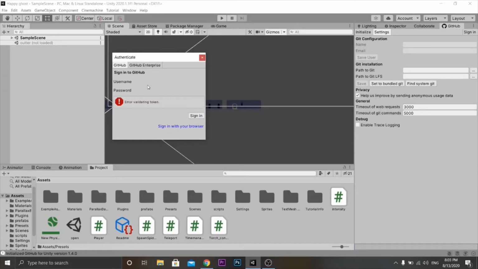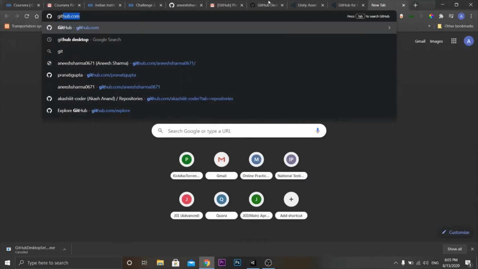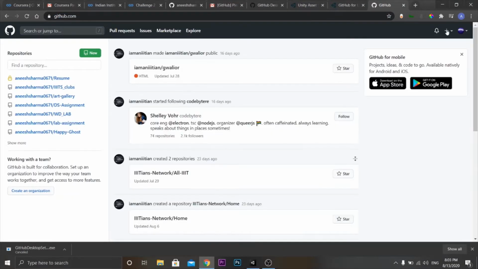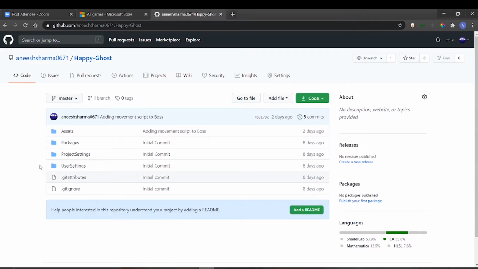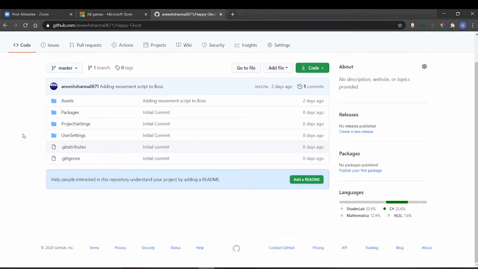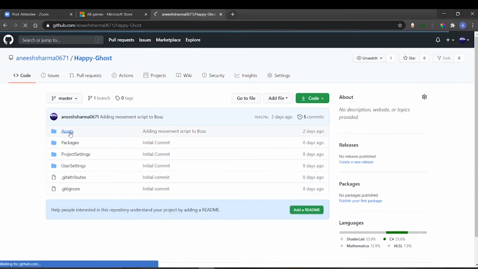After seeing the Windows build crashing, I decided to make an online backup for the game. So I made a public repo on GitHub and initialized the commit for the game. Now the game's source code is available on GitHub. I will put up the link in the description.